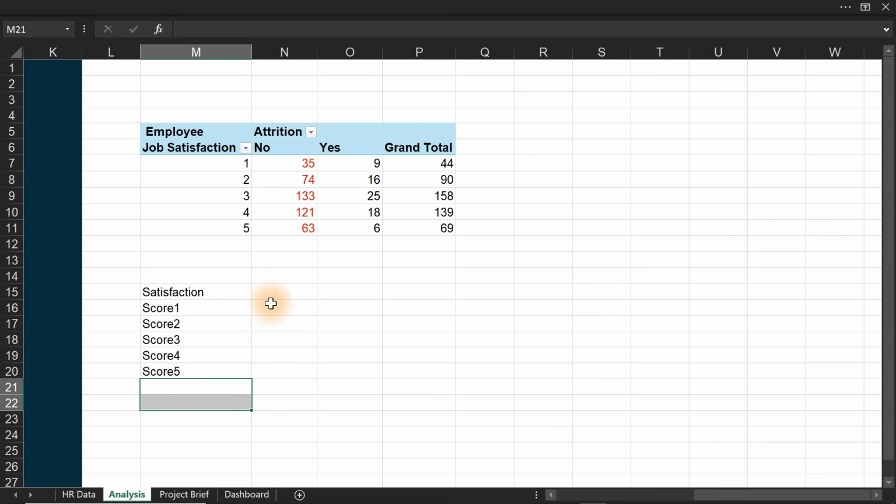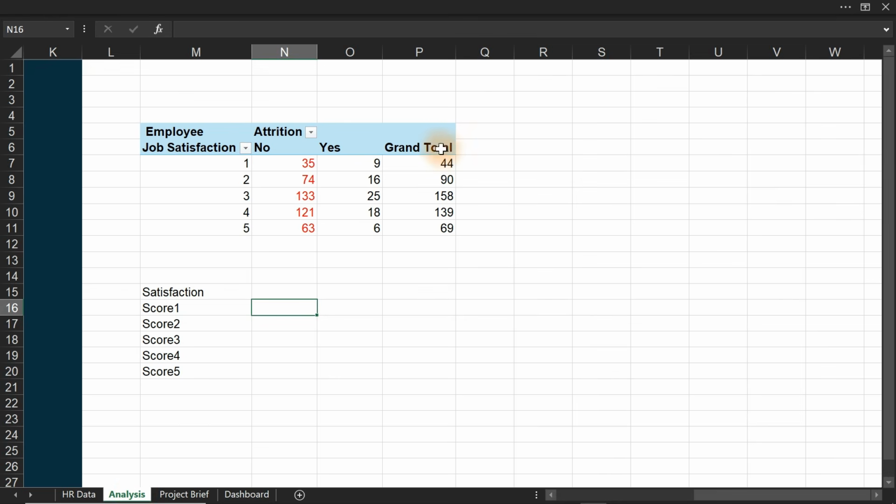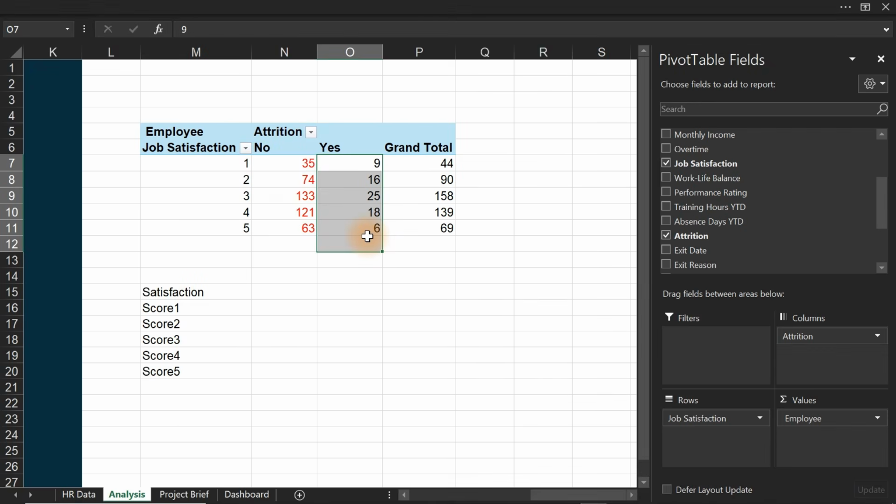With this, what we want to calculate here is the attrition rate. Let us go back and understand the question again. The question says, does job satisfaction relate to attrition? We can decide to show just the total attrition that we have, which is this number, but calculating the rate matters a lot.